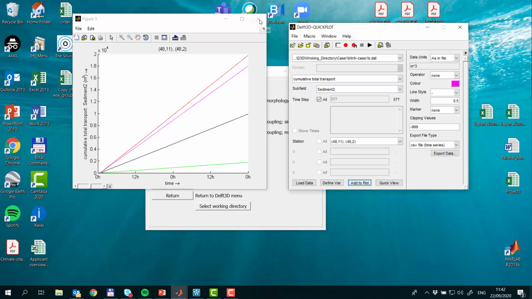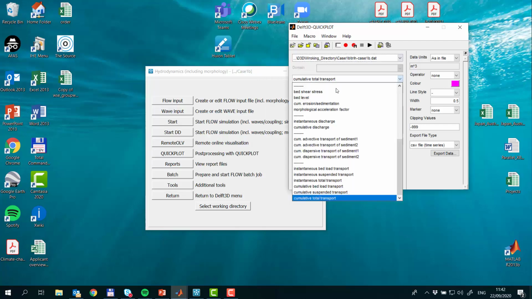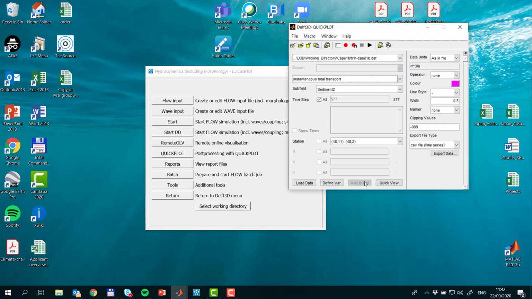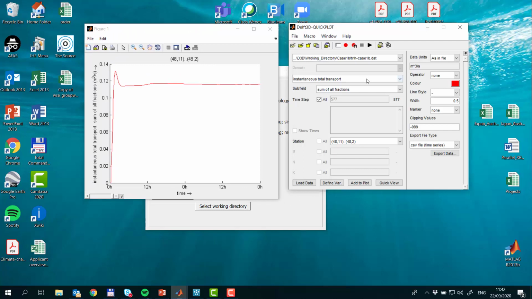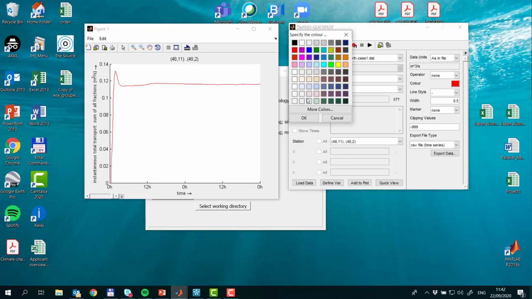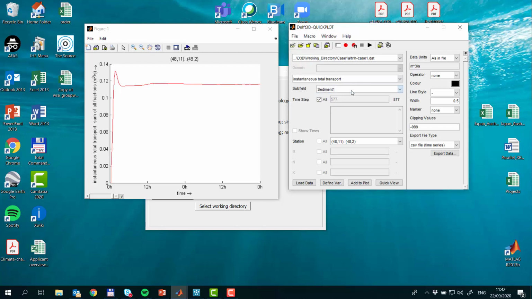Now, just for fun to finish this part, I'm going to also look at the instantaneous total transport. And I look for all fractions in red. So this is case 1b. And you can see this is case 1b for all fractions. And if I change to case 1a in black, we have only one type of sediment. And if I add that to plot, you can see that the sediment transport is about half of case 1b.